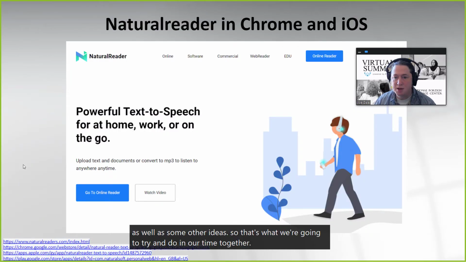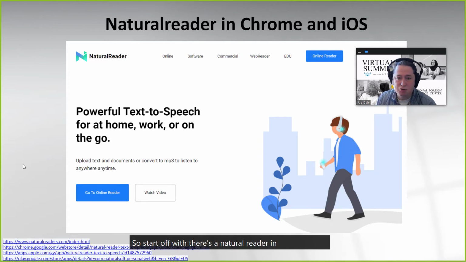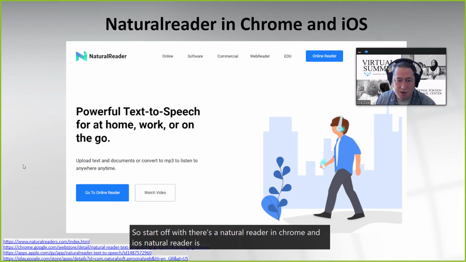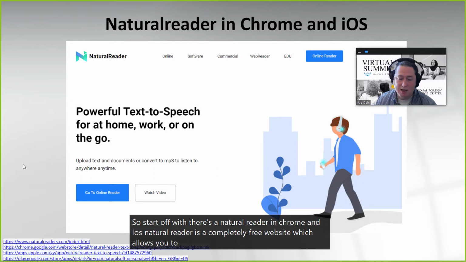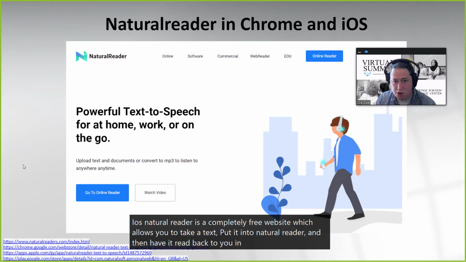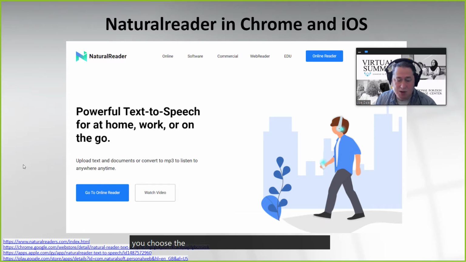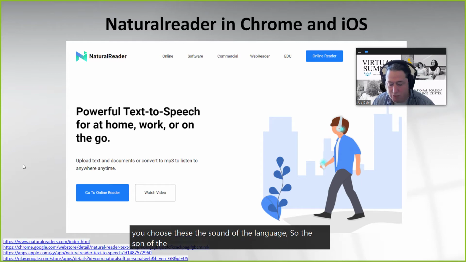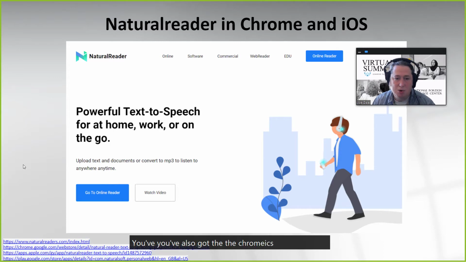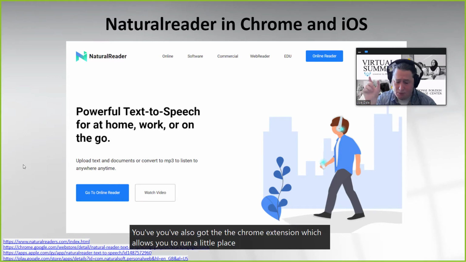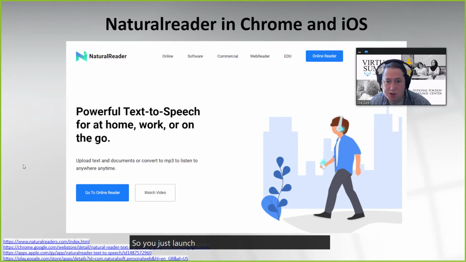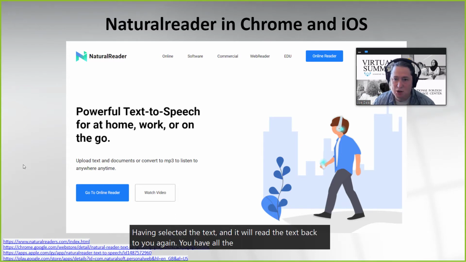So to start off with, there's Naturalreader in Chrome and iOS. Naturalreader is a completely free website which allows you to take a text, put it into Naturalreader, and then have it read back to you in the language that you choose. The sound of the voice is a little bit robotic, but it does do a good job. You've also got the Chrome extension, which allows you to run a little player on the screen as well. So you just launch the Naturalreader Chrome extension, having selected the text, and it will read the text back to you again. You have all the same functionality as in the online reader.